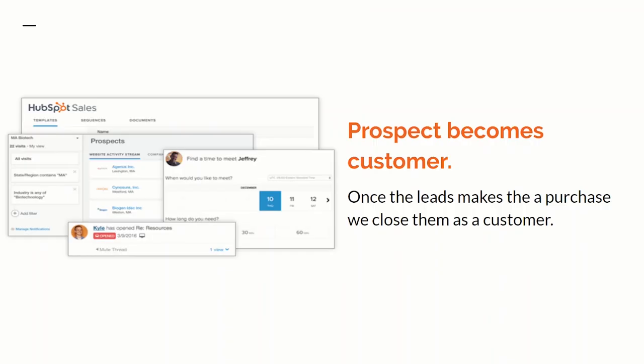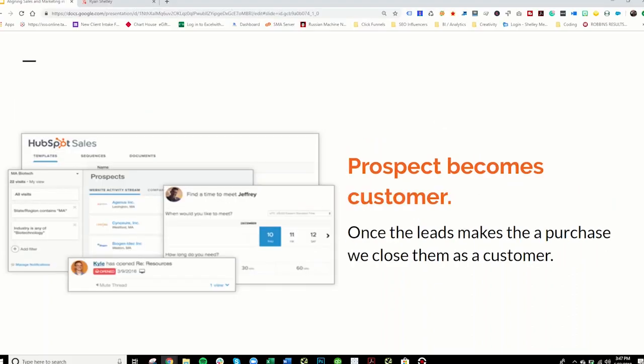Finally, that prospect becomes a customer. So they make a purchase with us, and they've converted all the way through the process, and now they are our customers.